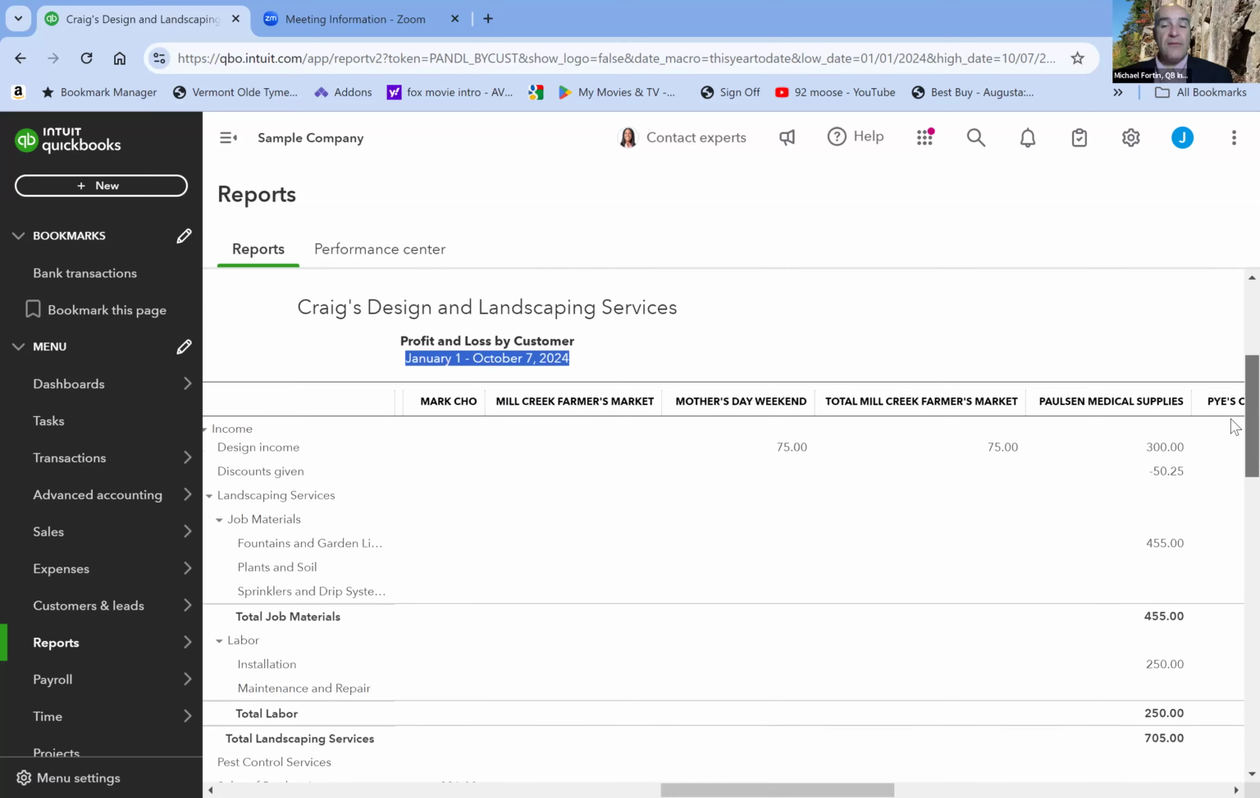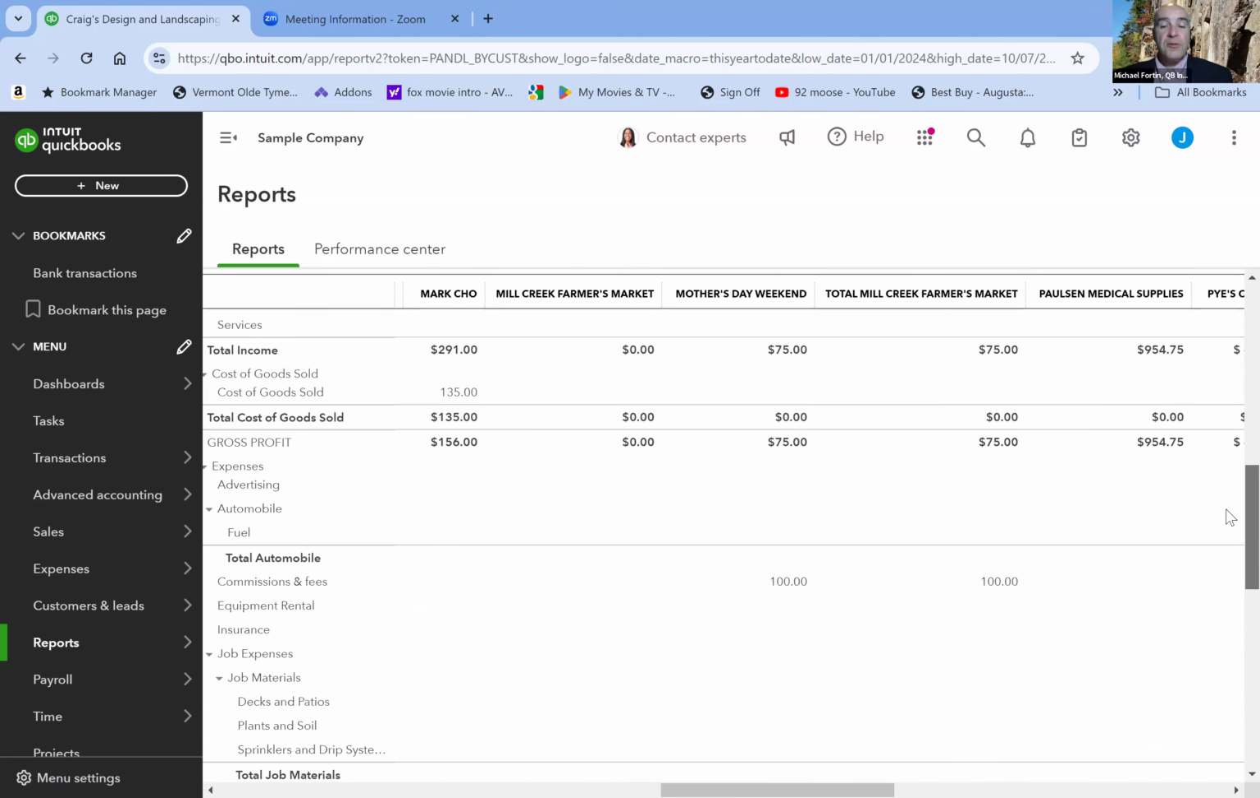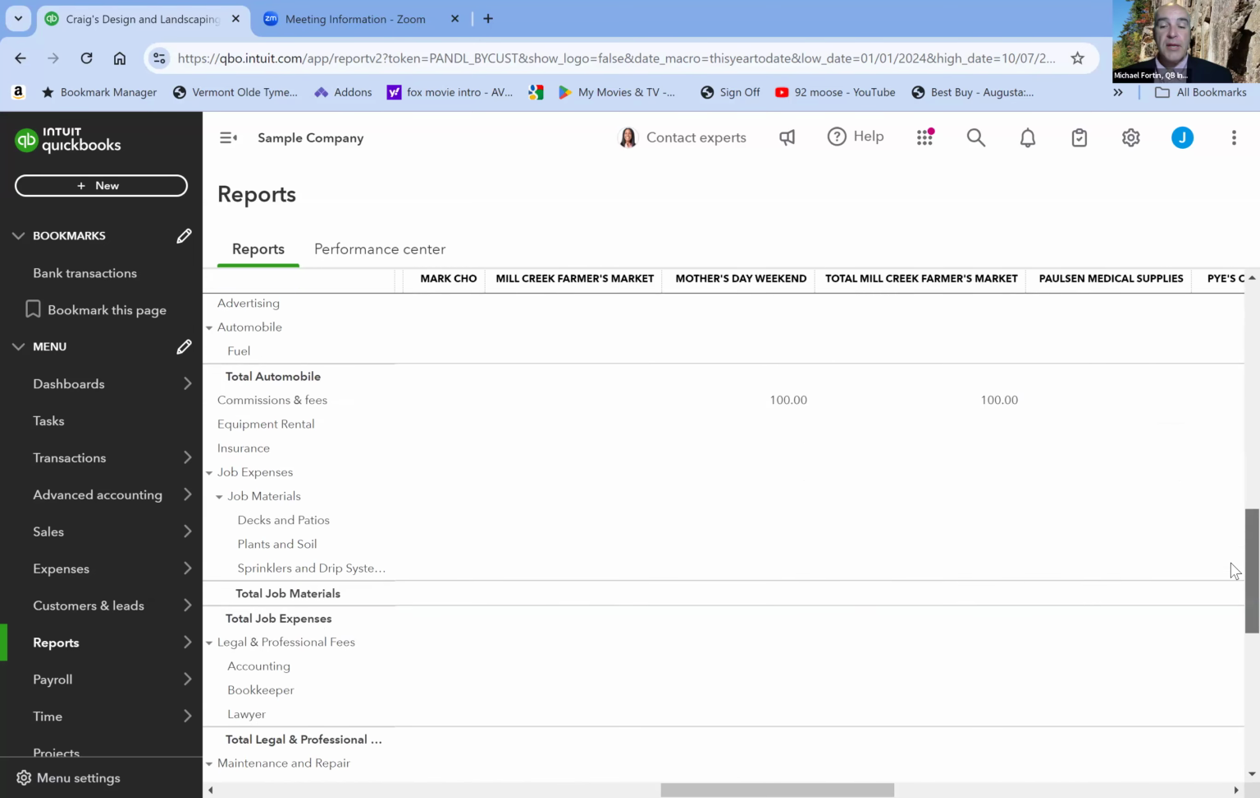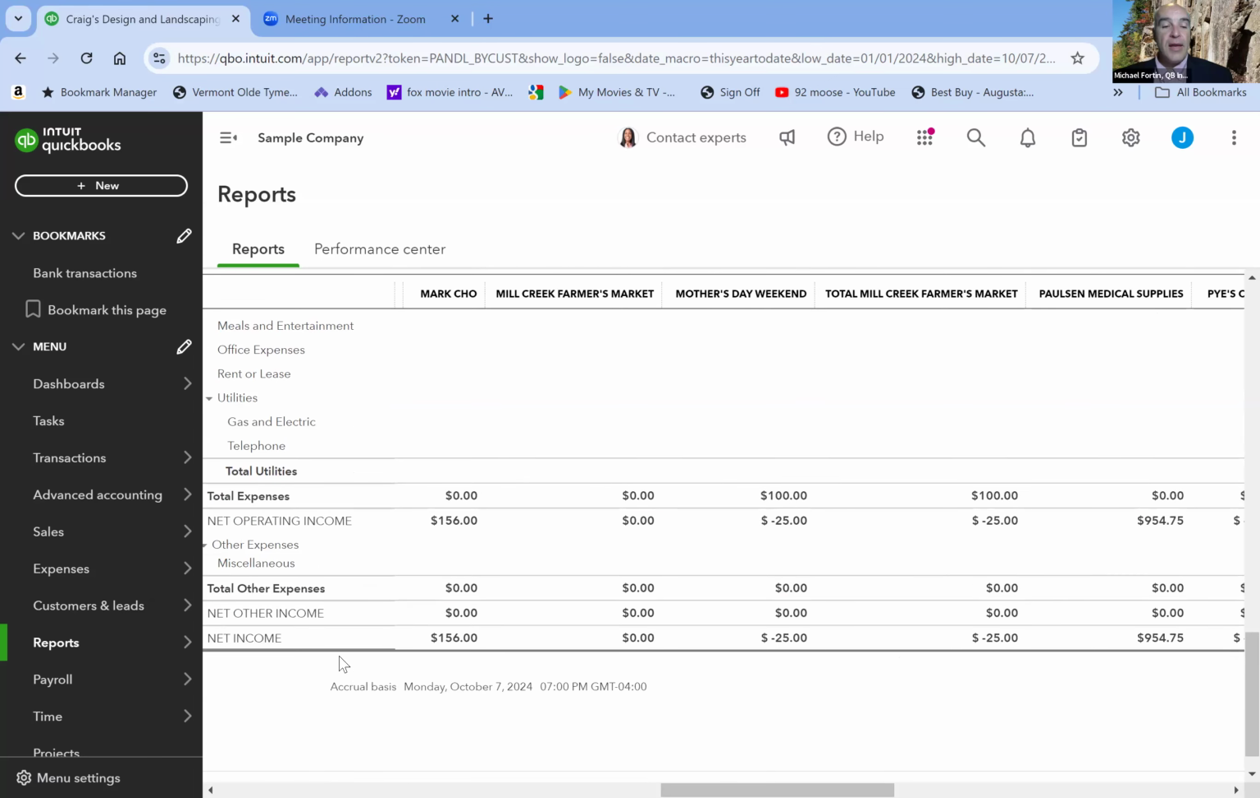There's my $75 in income. There's my $100 in expenses. And I scroll down to the bottom. Net income? No, I've lost 25. I have a negative $25 in income. So a net loss of $25 on that specific project.